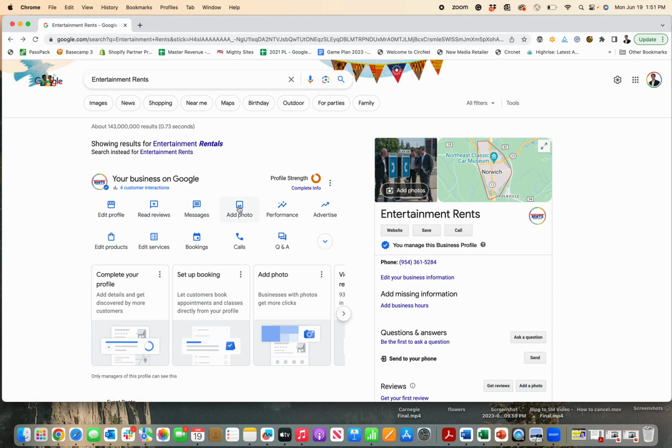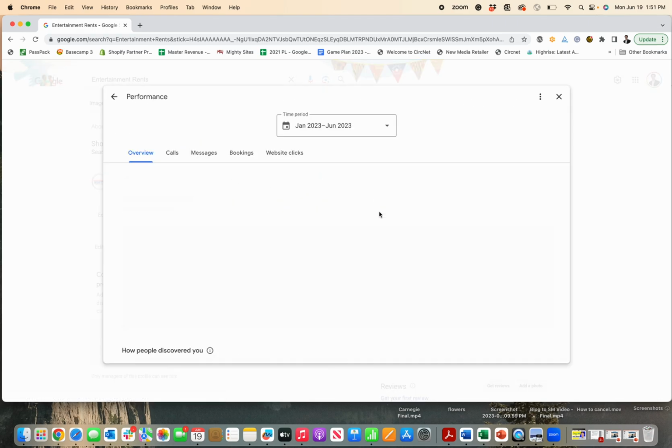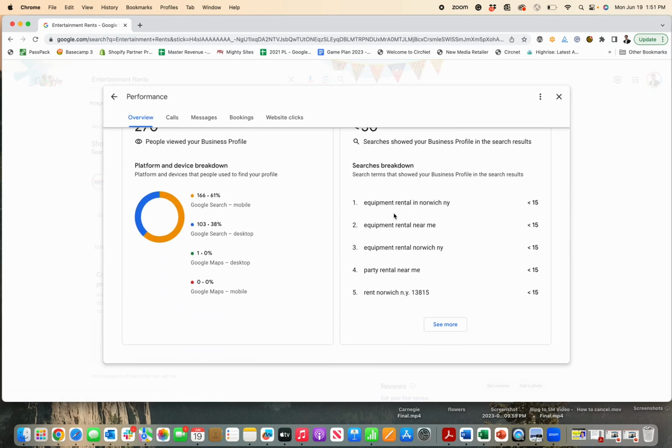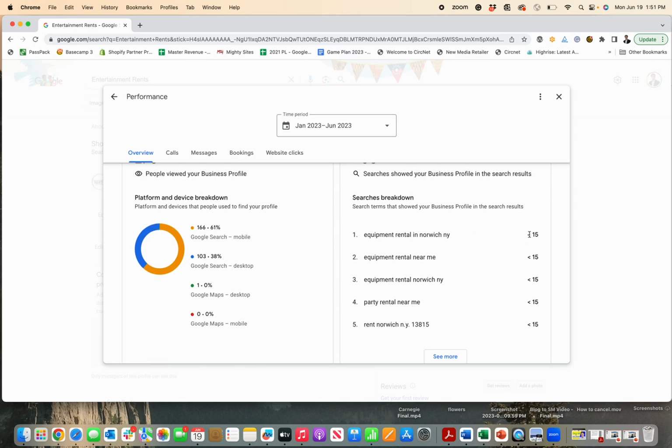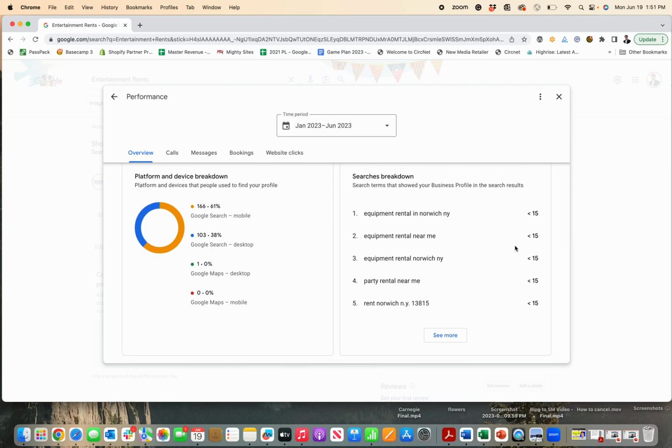So that's how you get to it. You go to your customer interactions and you scroll down and you can see what keywords your business is searching for already, and then how you're doing, so you can find gaps and opportunities or double down on the things that are working and add more keywords to your profile. So that's how you check that out.